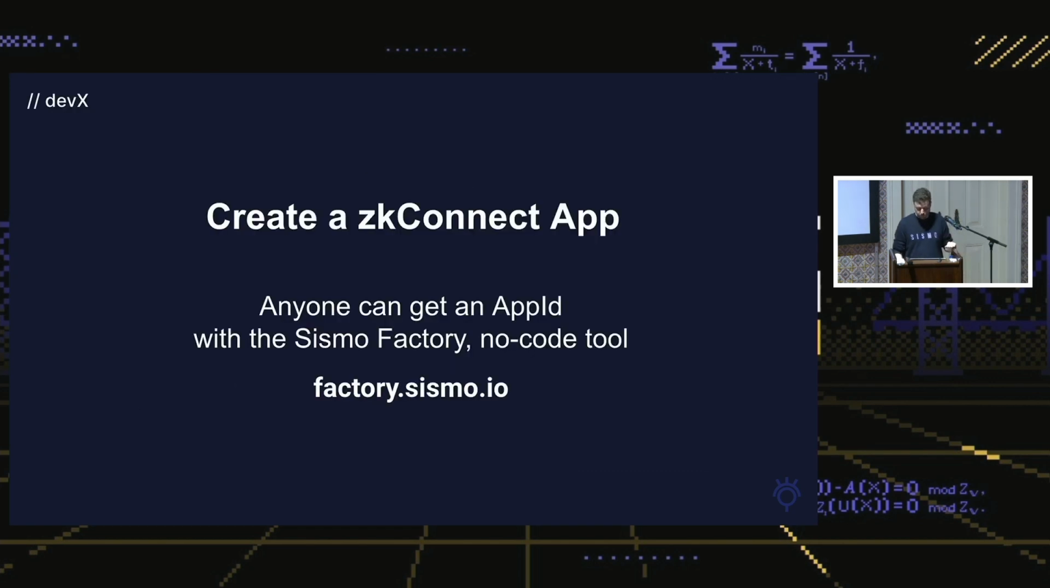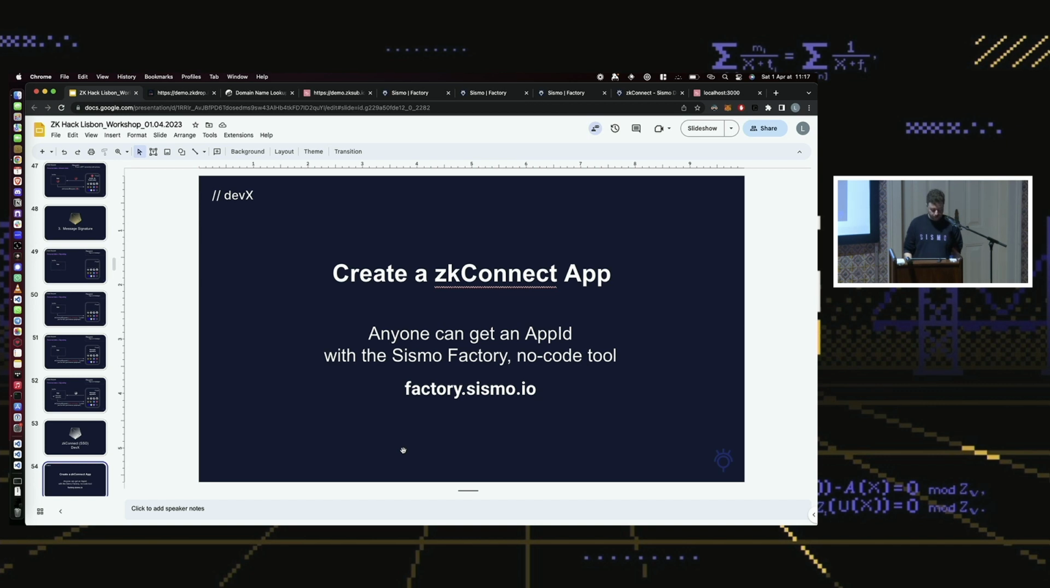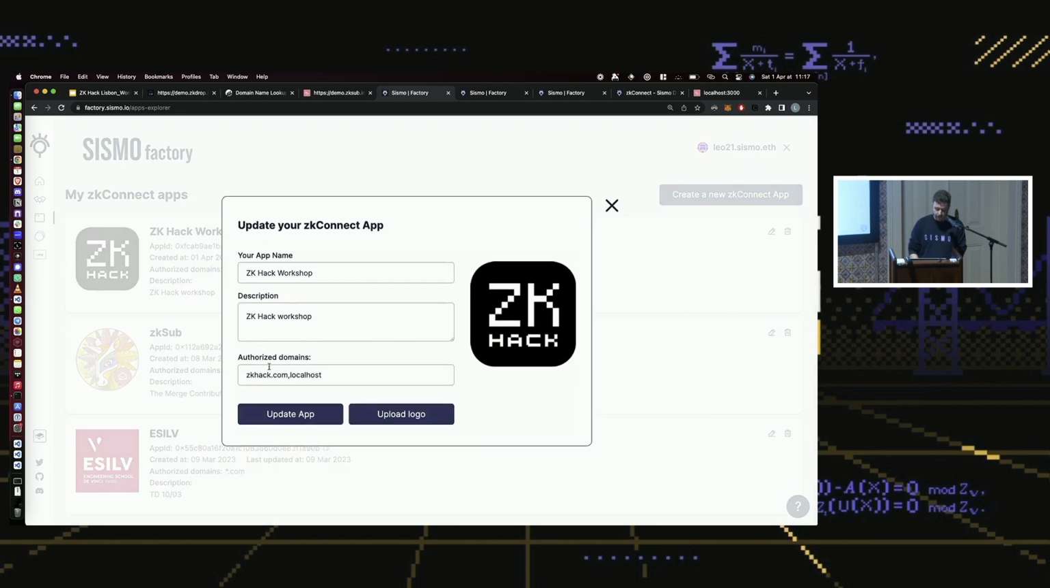So now, I want to show you a little bit how it works, the DevX, and how you can integrate this zkConnect directly into your app. So the first step here is to create your application in the factory.sismo.io. So here, for fun, I created a ZK Hack workshop application. And why is this? The purpose here is to authorize some domains to request data from your Sismo data vault.